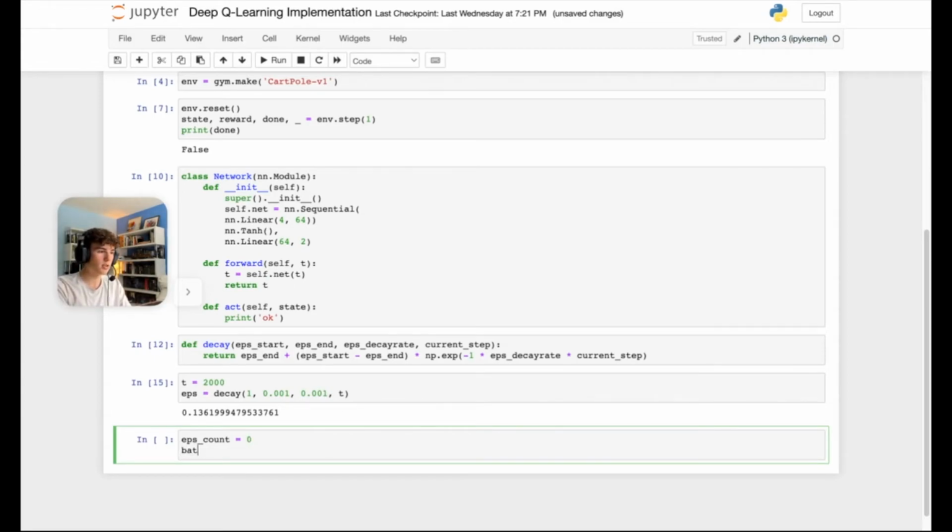Next thing we're going to do is create the batch size. The batch size tells us how big the batches we pass to the neural network for the training stage are going to be. When we're giving it different states to train on, how big is the batch size going to be? We're just going to make it 32.